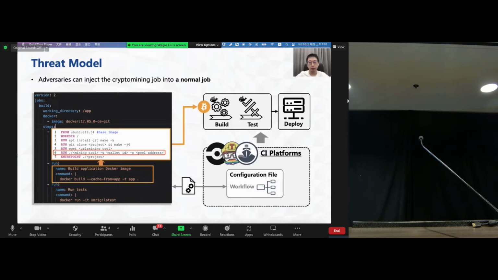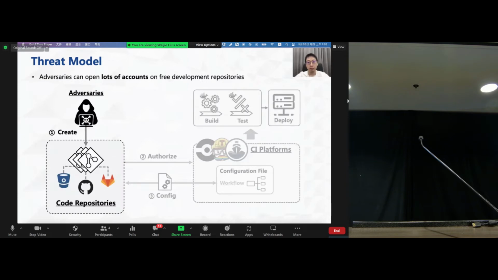Usually, a code repository only uses one CI platform. We define the corresponding connection between one CI platform and one code repository with a mining job as a CI jacking instance. However, to maximize the revenues, adversaries can create many accounts on code hosting platforms to launch multiple mining jobs on one CI platform.